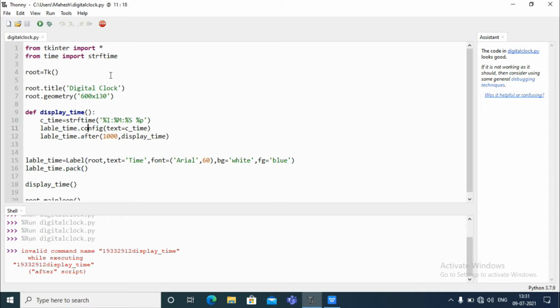After that I have written a function display time. Here I have taken a variable c time. For the c time I have called strftime, and in the strftime this is percentage capital I. Make sure you write capitals only, no smalls. Capital I, capital M, capital S, which is for hours, minutes and seconds. If you want a 12-hour clock, place capital I. If you want a 24-hour clock, place capital H. The minutes and seconds are the same, and this percentage P will give you whether it is AM or PM. I think you got it.